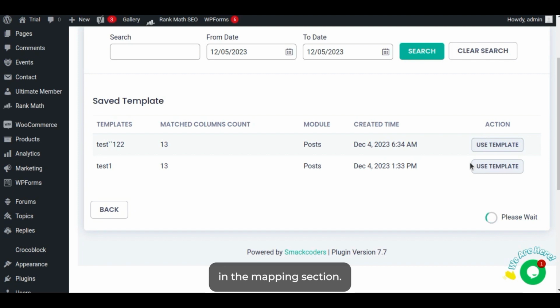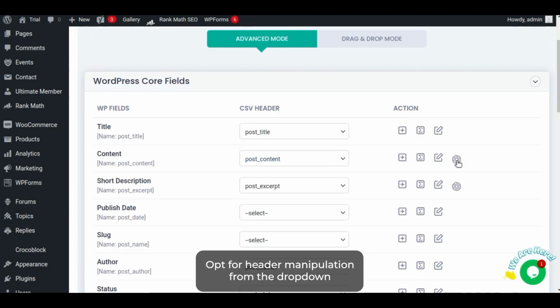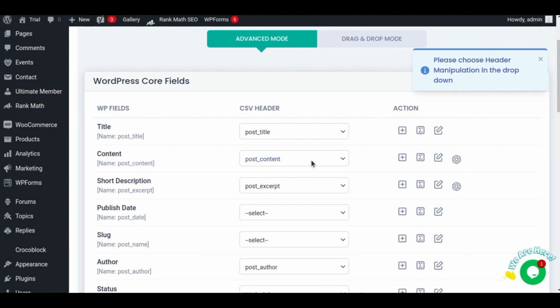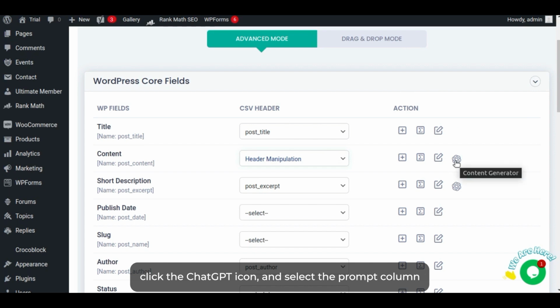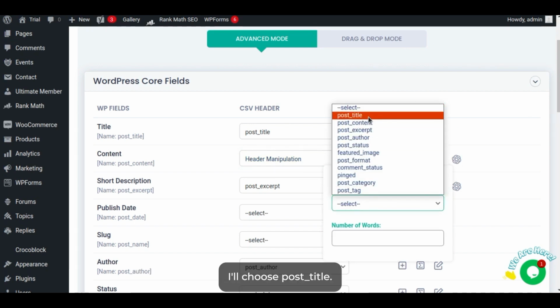In the mapping section, notice the ChatGPT logo next to specific fields. Opt for header manipulation from the drop-down. Click the ChatGPT icon and select the prompt column. I'll choose post title.